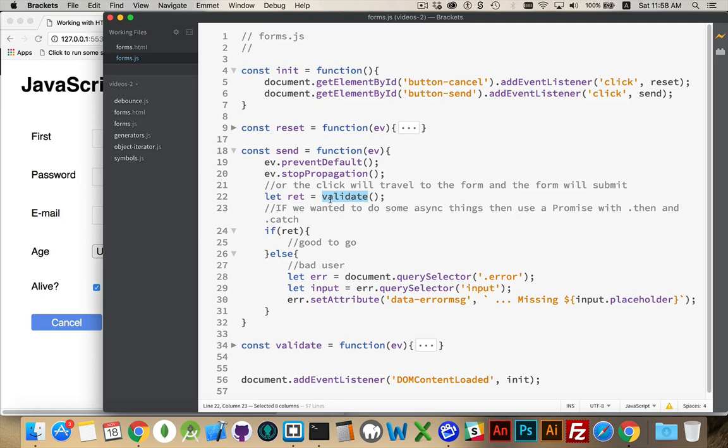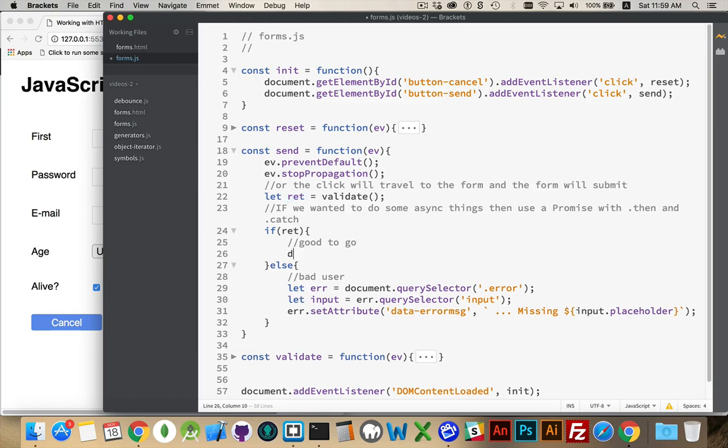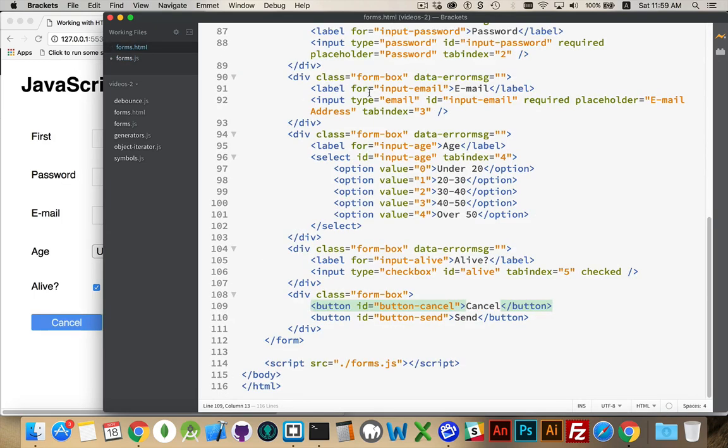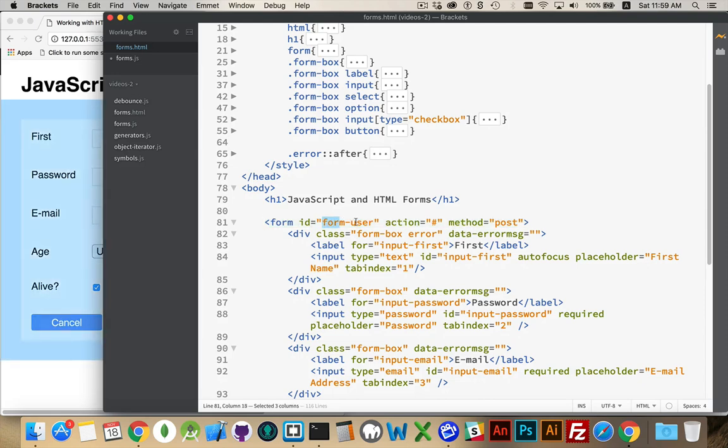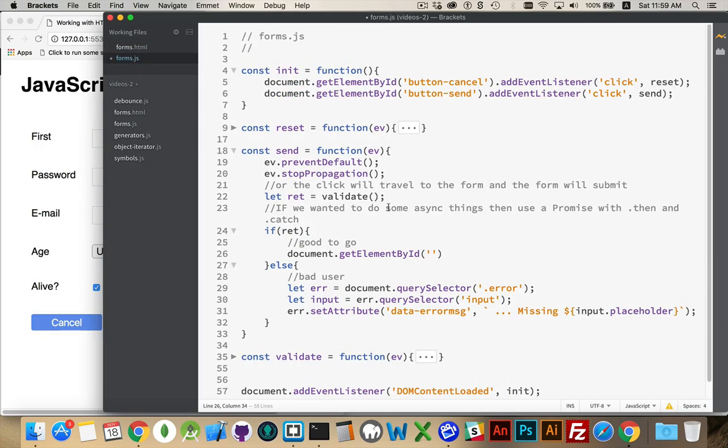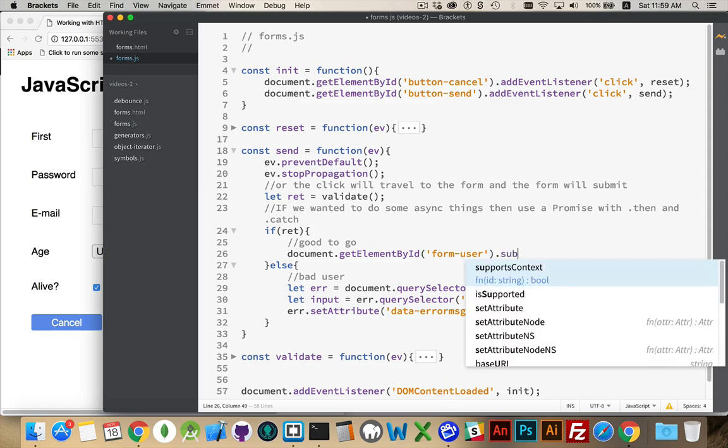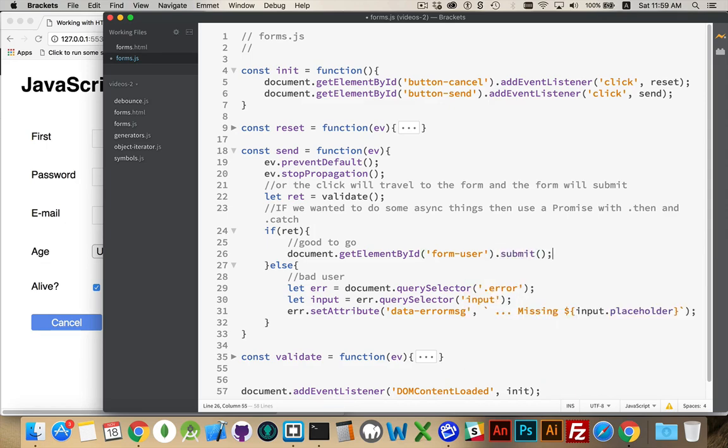I'm going to have a function called validate. This is where I'm going to do all my validation work. I put it in its own function so I could call it from someplace else if I wanted to. The result that comes back from here, most often I'll use a Boolean, so it'll be a true or false value coming back from here. And then I check. And if the return was true, we can say that we want the form. So document get element by ID and its ID right here, form user, dot submit. Done. That's all there is to it.